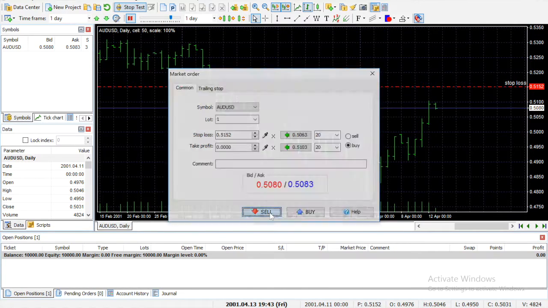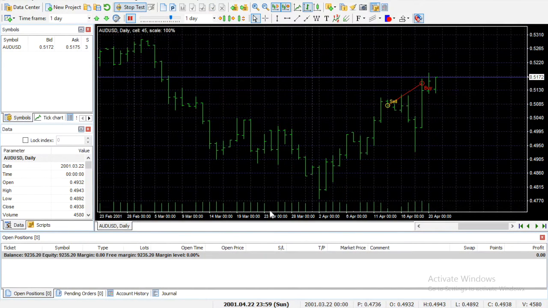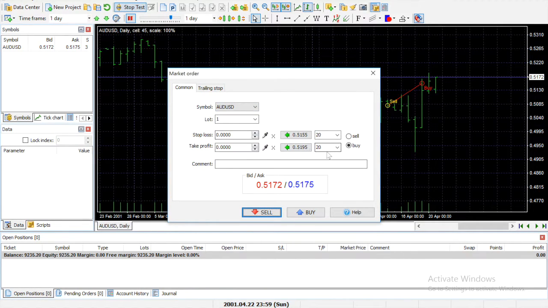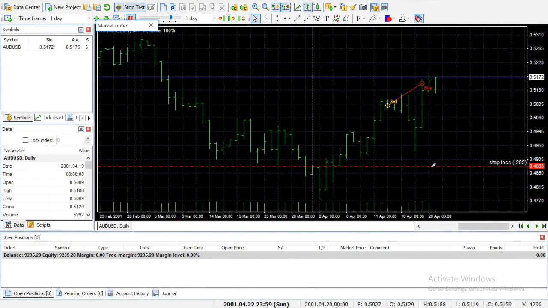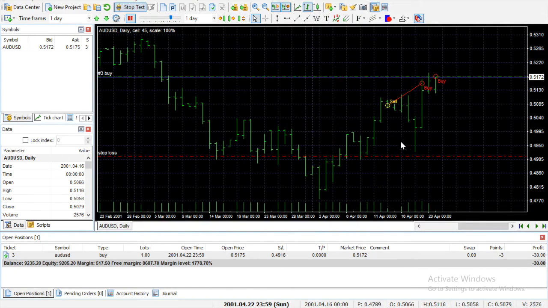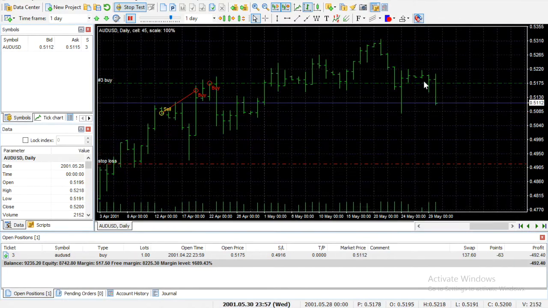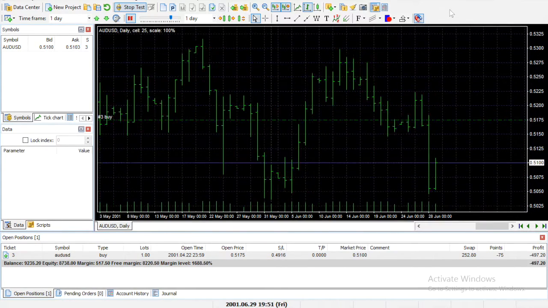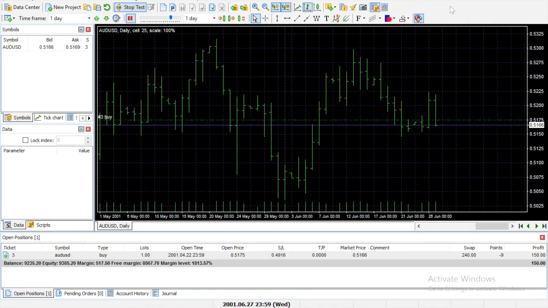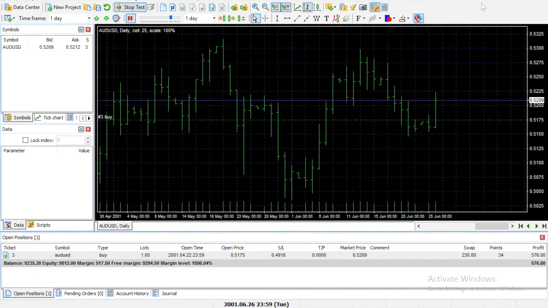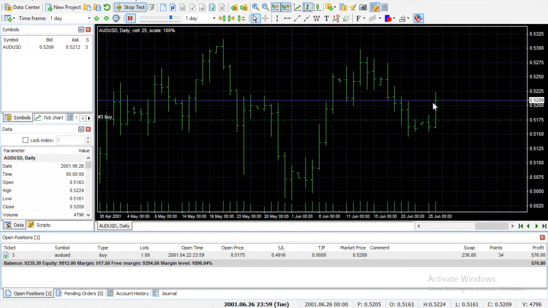So I'll just sell. Oh, that one lost. Let's just make another one just for the sake of generating the stats. If I want to buy here, stop loss just there, hit buy, and price is going sideways. So this is a simple look. You can go backwards, forwards. It's really cool and really handy for when you use this auto generate thing. Sometimes it goes a little bit too fast and you miss things.